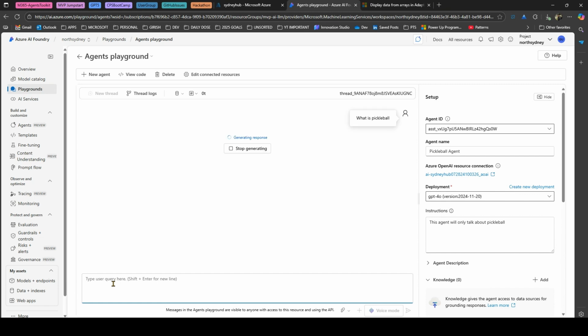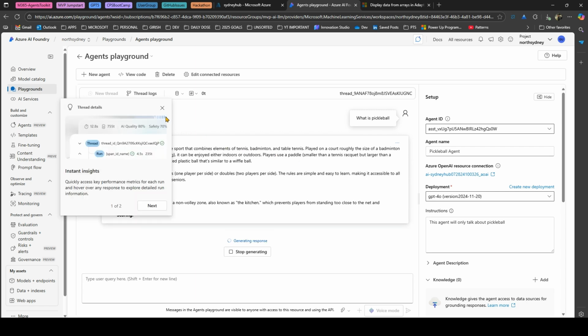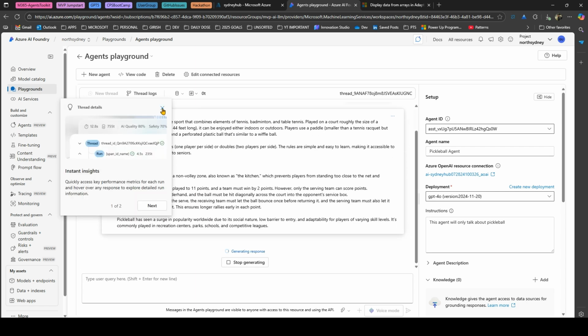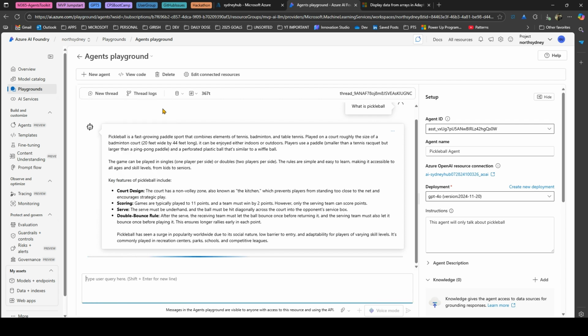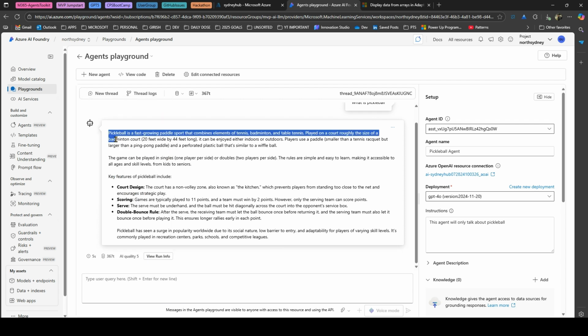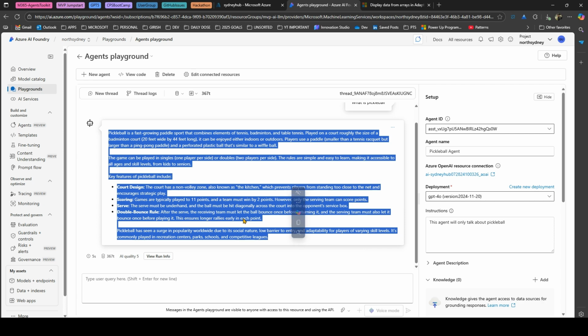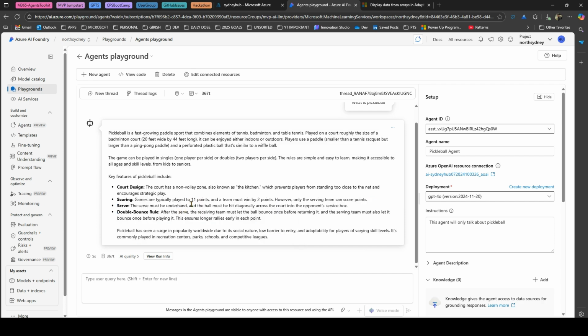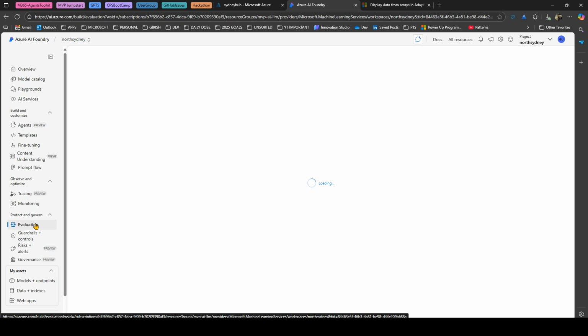So I've just typed in a prompt, what is pickleball, and then it will go ahead and start invoking that model and give me that answer back. So it has given me some information. I can tweak, I can format this information depending on my requirement. And apart from that, in Azure AI Foundry, you can do a whole bunch of other things. You can trace, you can monitor, you can configure the prompt flow, content understanding, fine tune your model, and then you can even protect and govern in terms of evaluation.